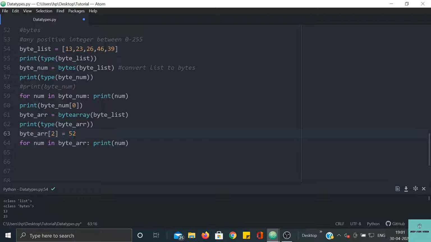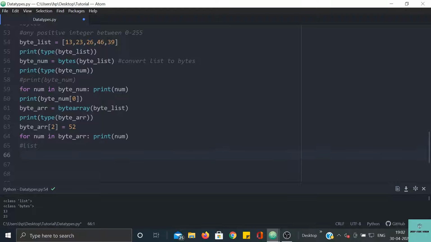It's better to use a list and better to use tuples and all those things. So let's see what those are. Now similar to as we have been converting data types from other data types, let us convert back the byte list from byte arrays, let's say.